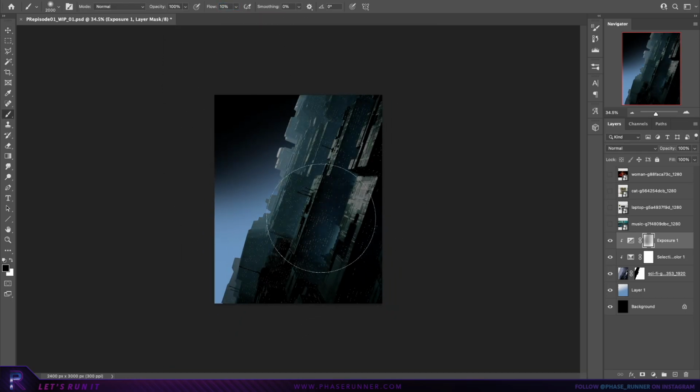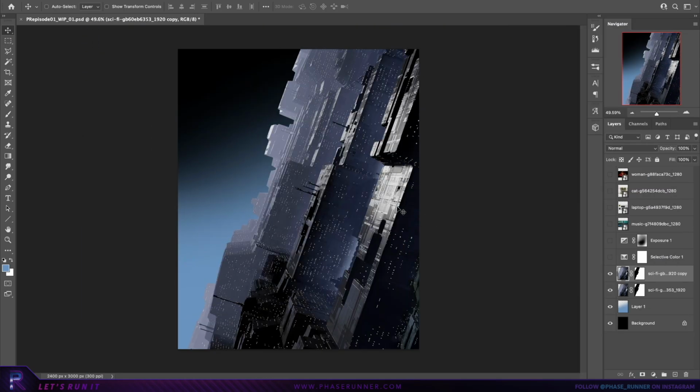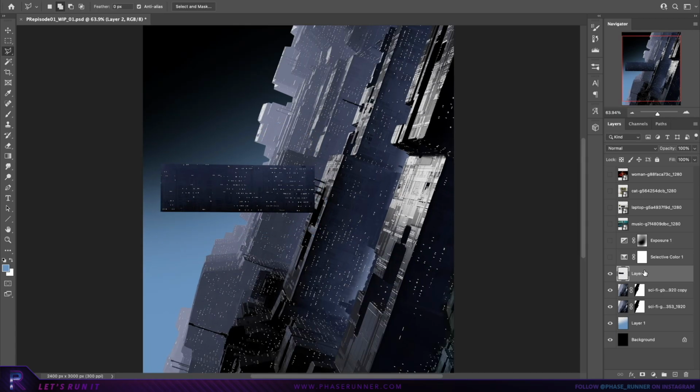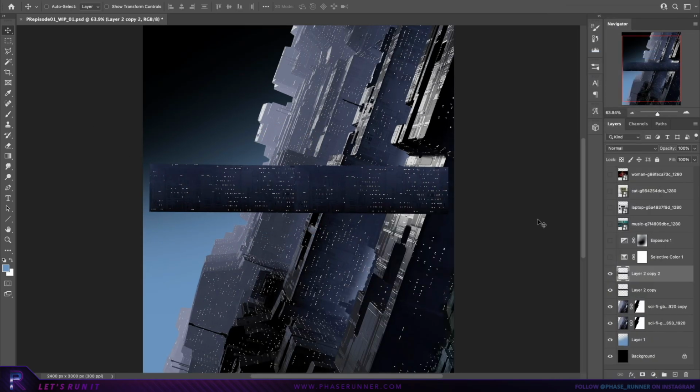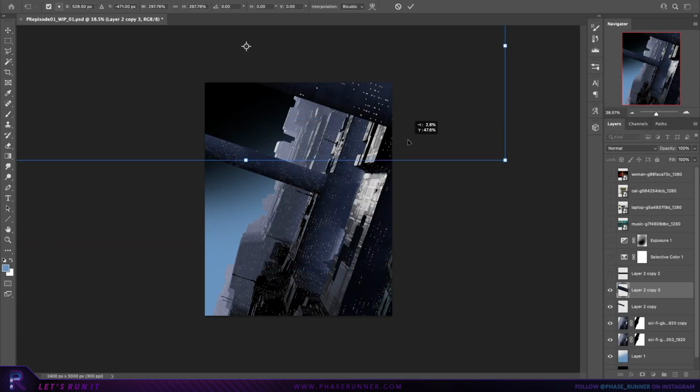I like the idea of having various bridges protruding from this large structure, so for that all we need to do is find a nice spot and create a selection to copy, and then duplicate it to extend it, then find a nice place for it and repeat the steps a few times.